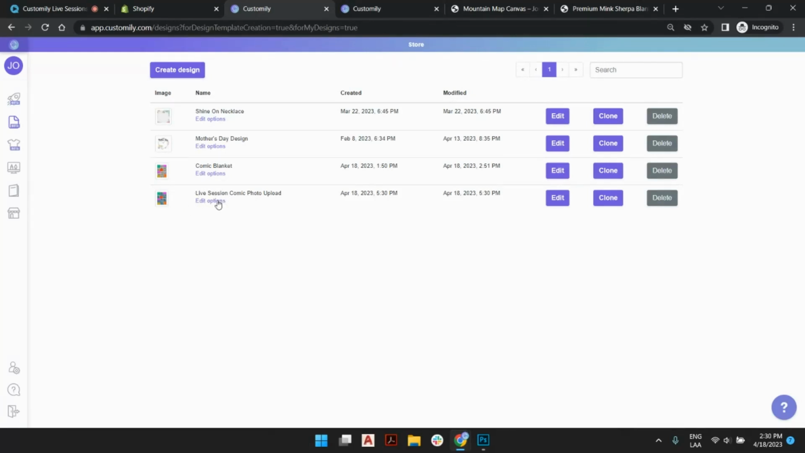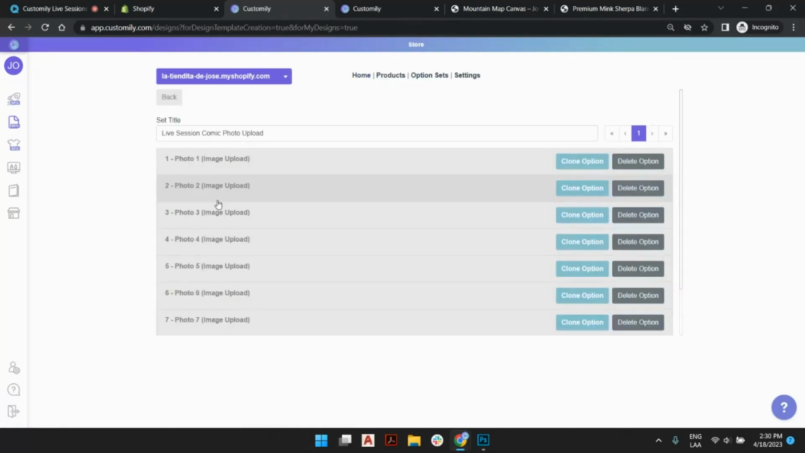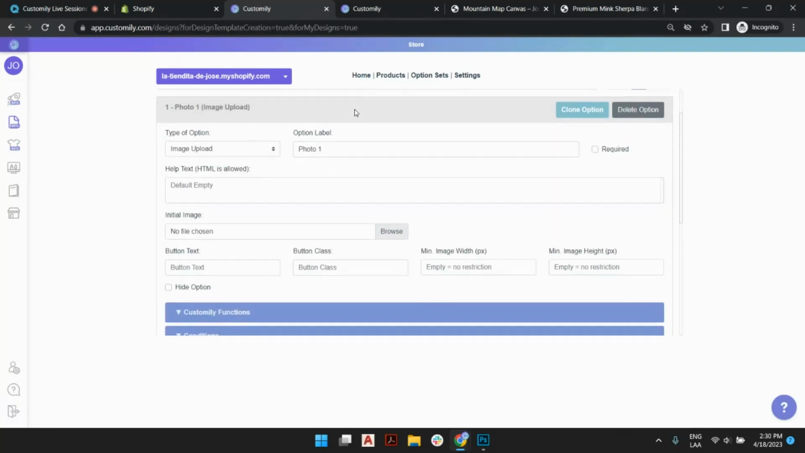We can click on edit options and see how the options look before we actually create the product. We have photo 1, 2, 3, 4, 5, 6, and 7. And really interesting, if you open this, you can actually control the minimum width and height in pixels that your customers can upload images. So for example, if I block this to be 1,000 by 1,000, whatever image below that size will not be allowed to be uploaded, ensuring that you will have a really high quality print.